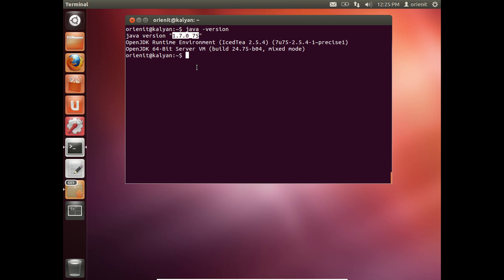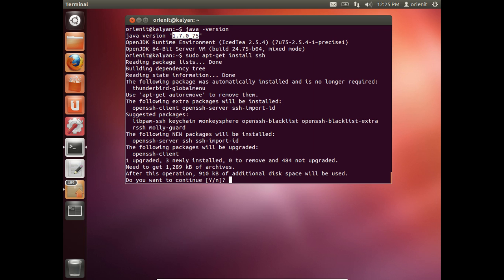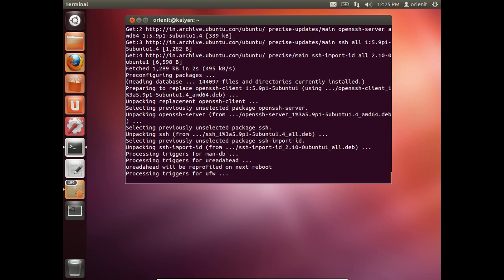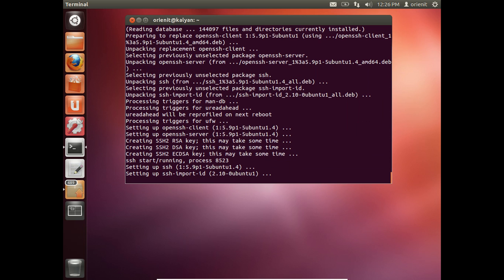Now the second prerequisite for Hadoop installation is SSH. For that the command is sudo apt-get install ssh. This time it is going to ask yes or no again. We need to say yes to download and install it. It won't take much time because it is a very small amount of data. It will install quickly. Now SSH is also installed on your machine. So the prerequisites are done: Java is installed as well as SSH.